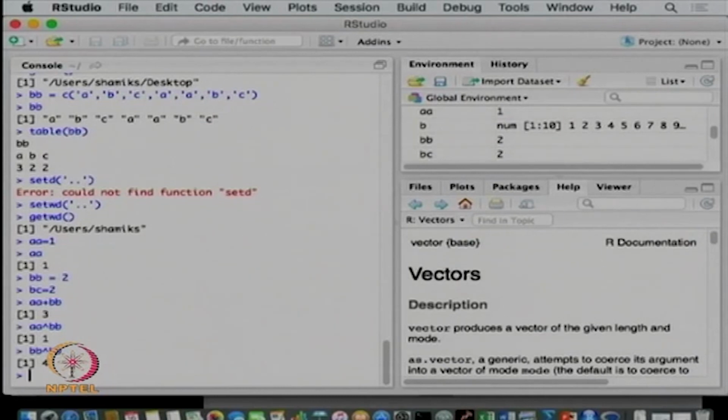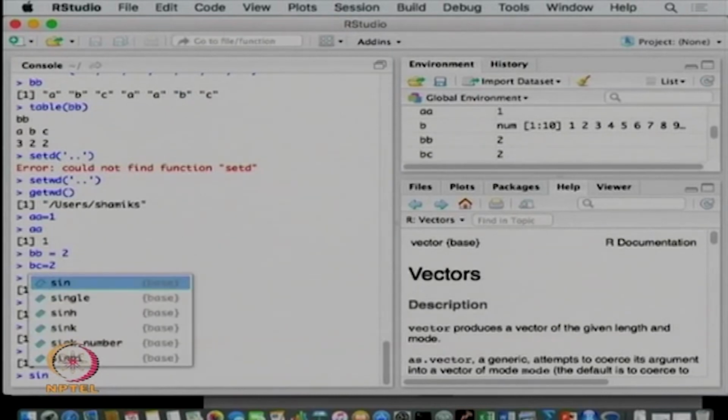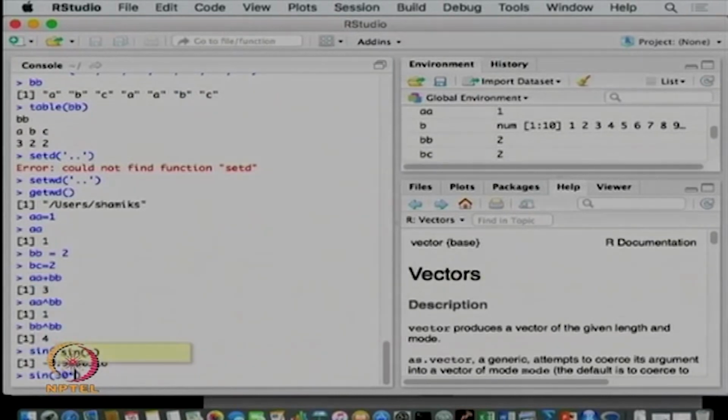I can do simple calculus. If I do sine of 30 degrees, remember that it is calculated in radians. Sine of 30 degrees we always think is half, but this is giving a value of minus 0.98. This is because it is calculating in radians. In order to calculate the value of sine of 30 degrees, you have to write 30 times pi by 180. And the good part is it shows you the way in which you write it.